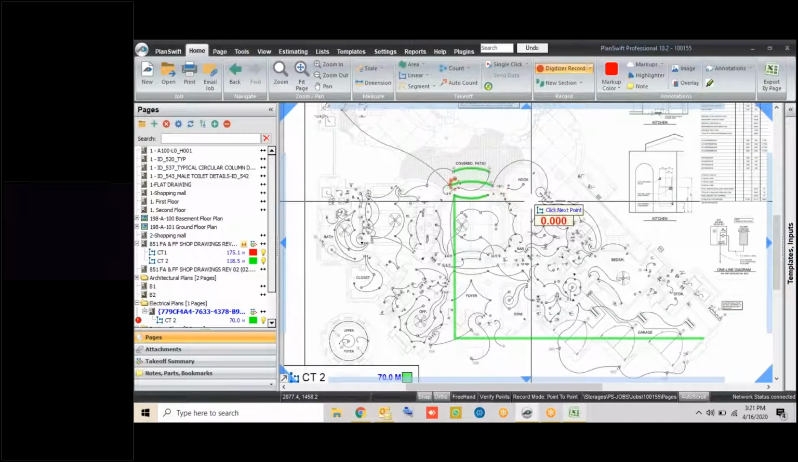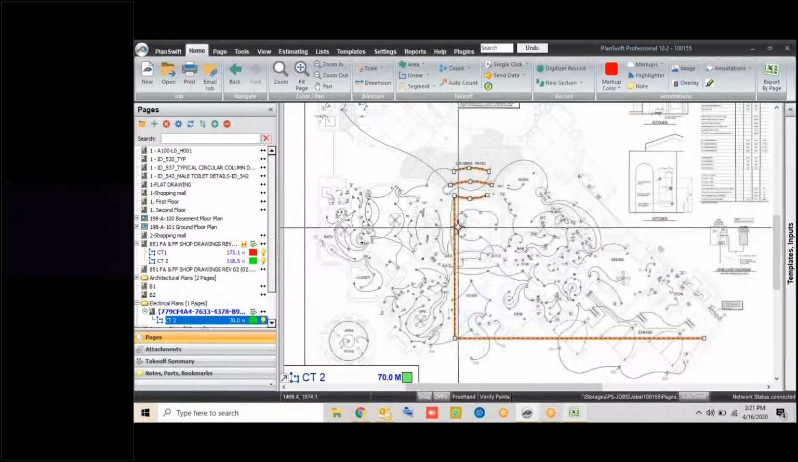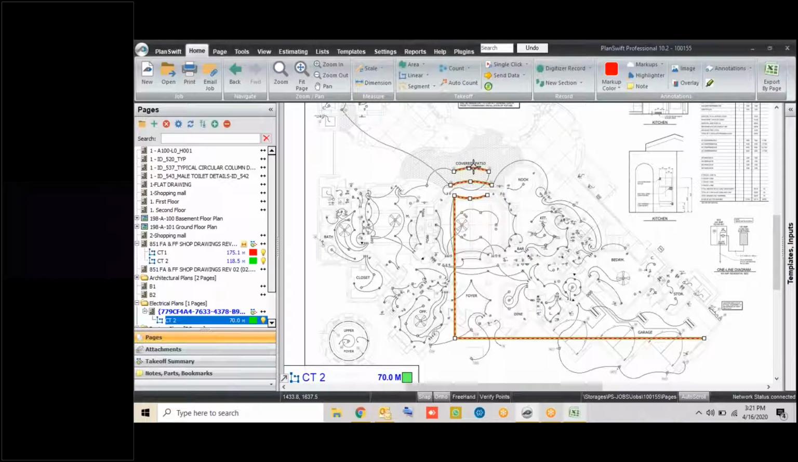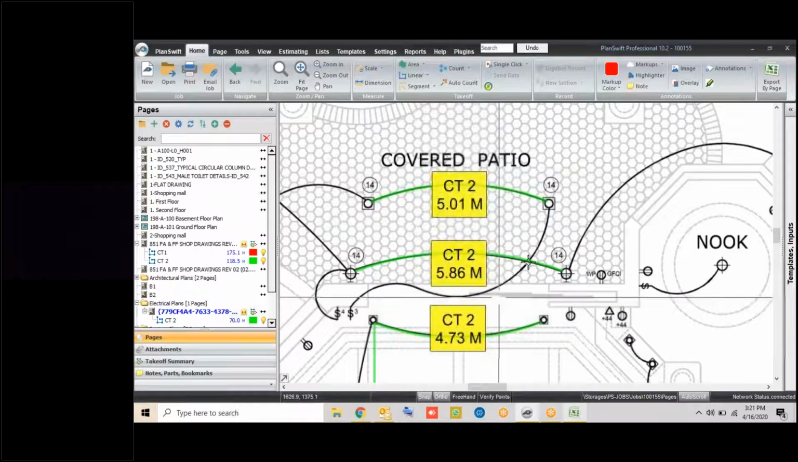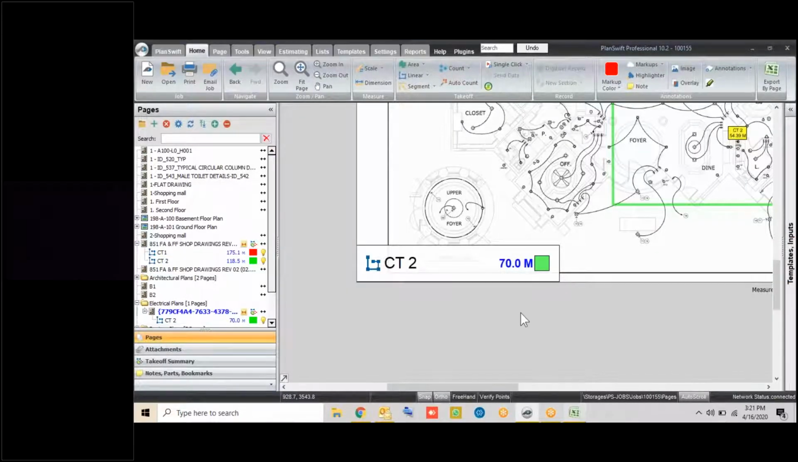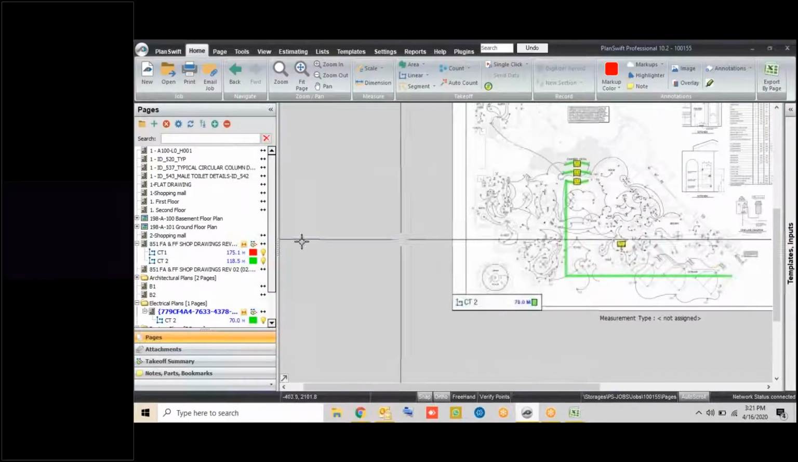If I want to know the label, maybe I want to print this and give it to the site engineer, foreman or somebody, so right click, show label. When I click here, it will show me each section separately. It's cable type 2 and this is the total. So each section it will show you with the label, at the bottom in the legend. It shows you floor by floor and total quantity in an Excel sheet. That's how you deal with the cable.